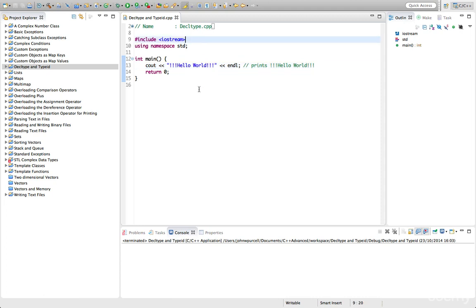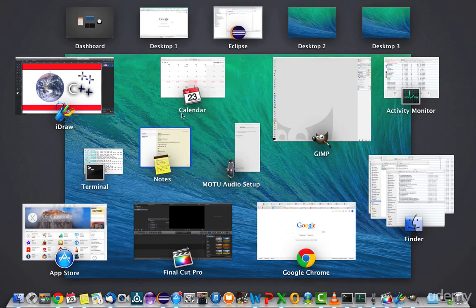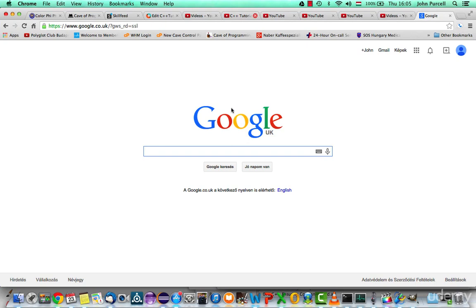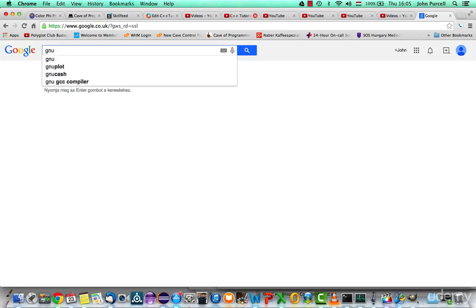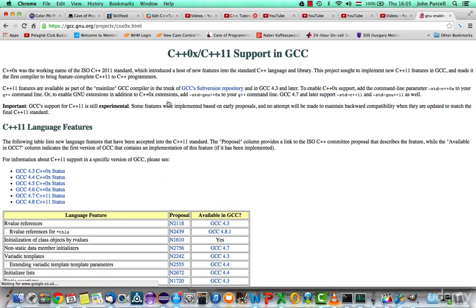So to use C++ 11, we need to enable C++ 11 in our compiler. I'm not sure how this works with Visual C++, so you might want to Google for that, but I'm using GNU here, and we have to explicitly enable the C++ 11 extensions. So I'm going to go to Google here, and I'm going to type GNU. If I was using Visual C++, I'd type Visual C++ obviously. GNU, and enable C++ 11. And let's try this first link here.